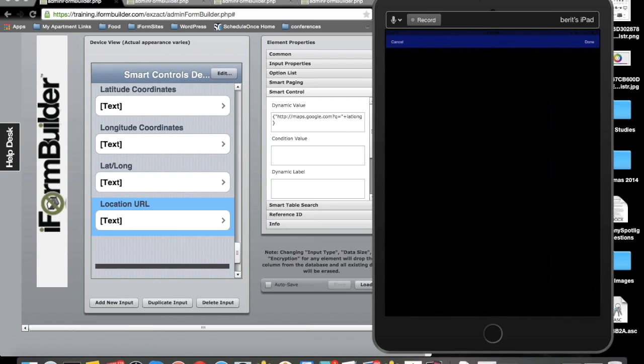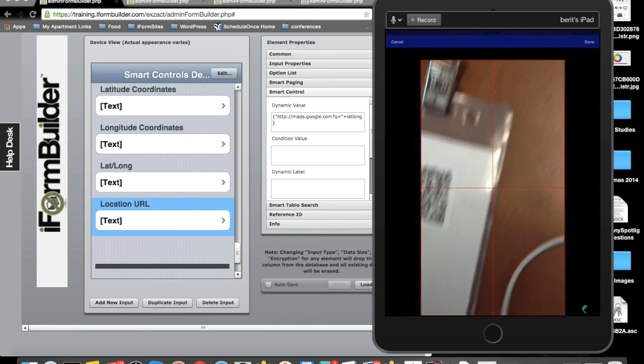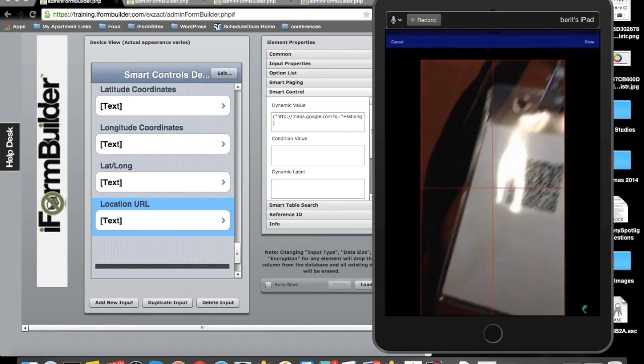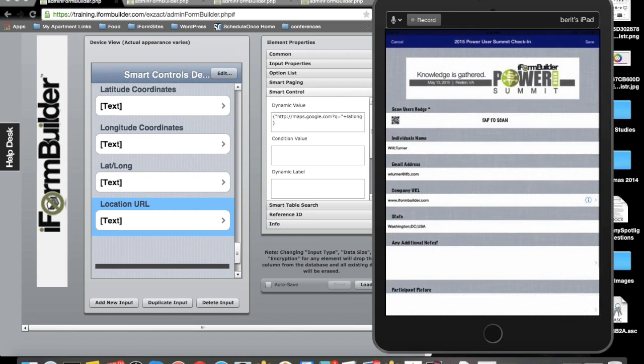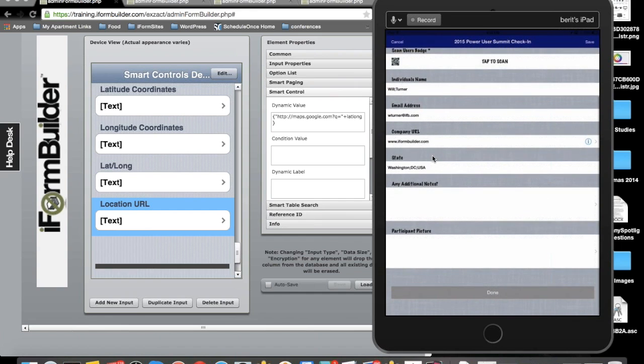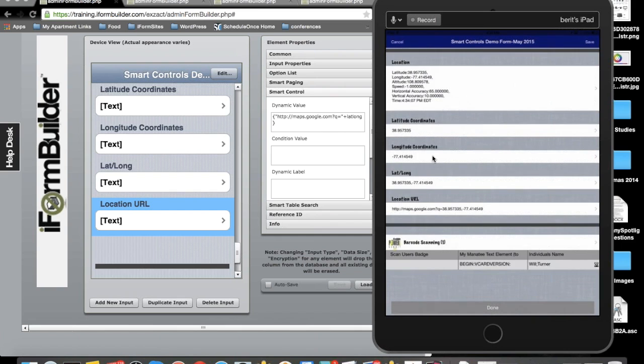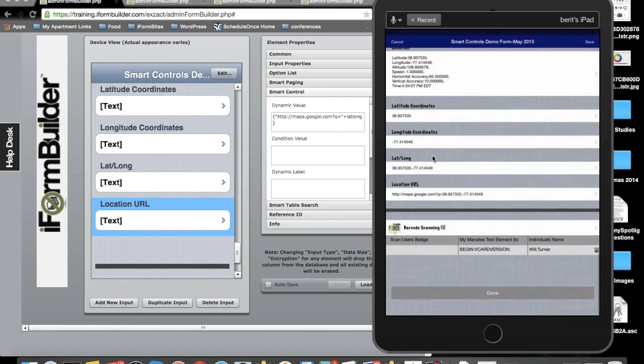So now I'm just going to tap to scan, and it's going to open up the Manatee Works barcode reader. And now that it was done scanning, it brought back the individual's name, their email address, the company URL, and the state. At this point, if I wanted to add additional notes or a participant's picture, I could. I could then press done, or if I had another barcode, I would just tap that element again, and then I could scan someone else's details.